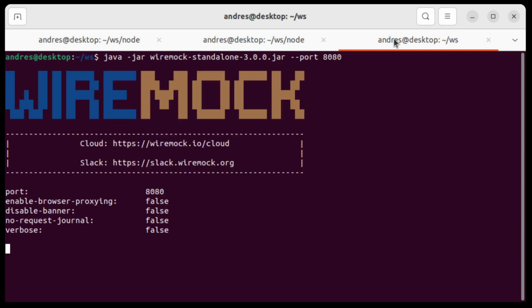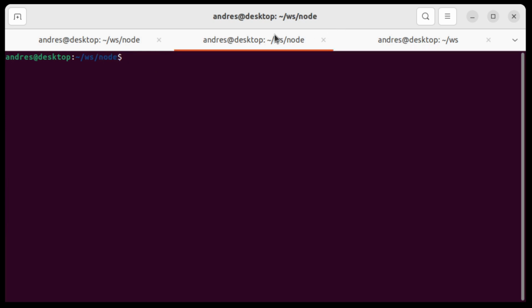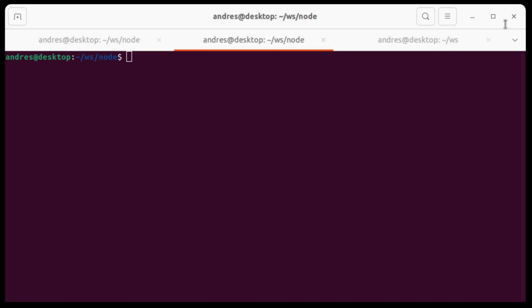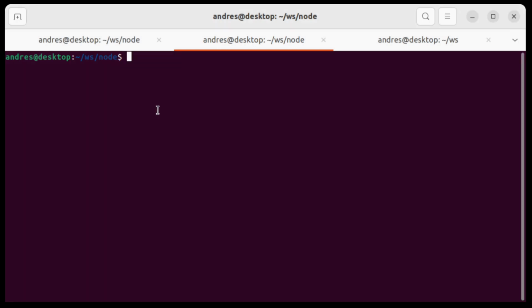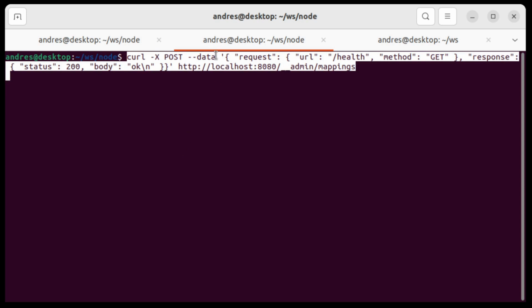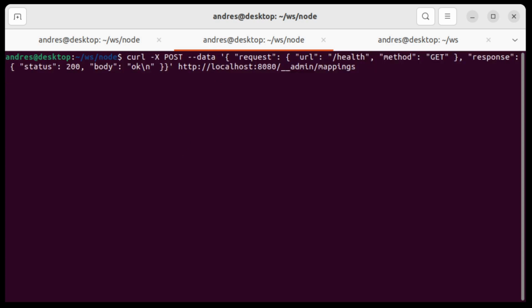And by the way, there's multiple ways to start this up. Again, it can be started from Java, it can be started from the command line, it can be deployed as a Docker container, etc. And now we are going to configure this particular mock. And if you remember, we're just hitting a path within our missing component called /health. We're just doing a get.